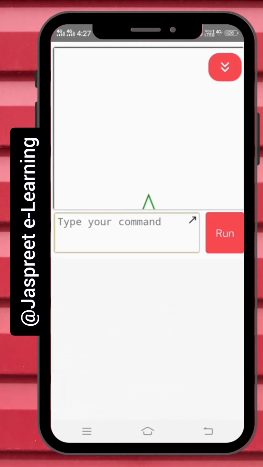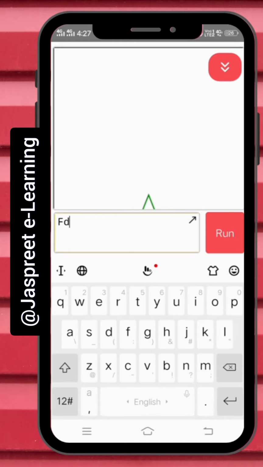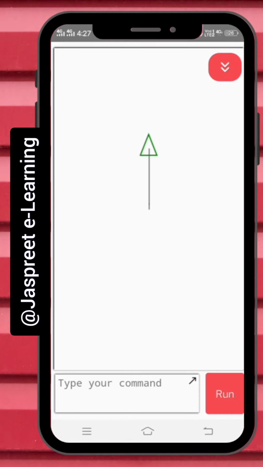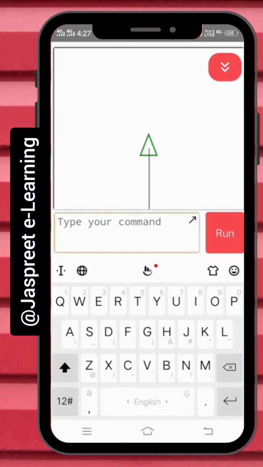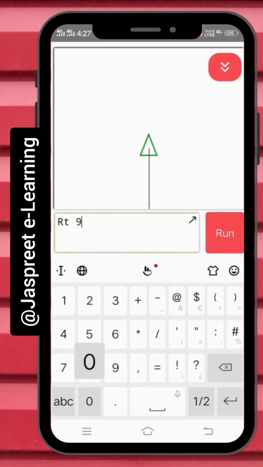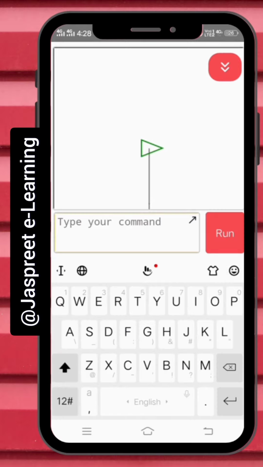Now we can start typing our commands in the command window. For forward, we will type FD, space, and write the number of steps. Now you can see my turtle moves forward by 100 steps. Now I want to turn my turtle towards the right-hand side, so I will type RT, space, 90, to move my turtle by 90 degrees towards the right-hand side.